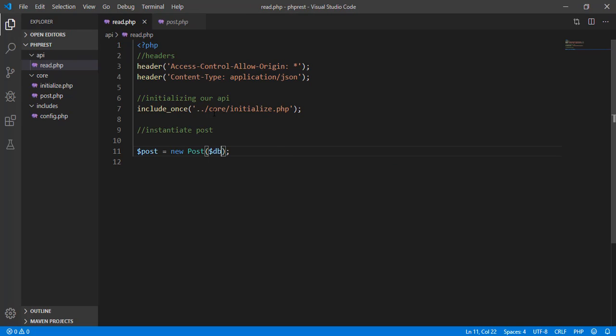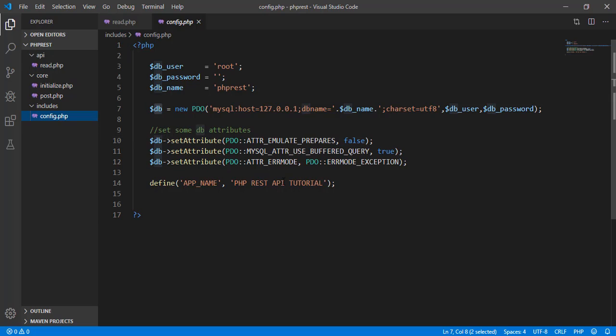So if you're wondering where is this DB connection or this DB variable, it is in our config.php file. So as you can see here, we have defined the DB or the database connection.